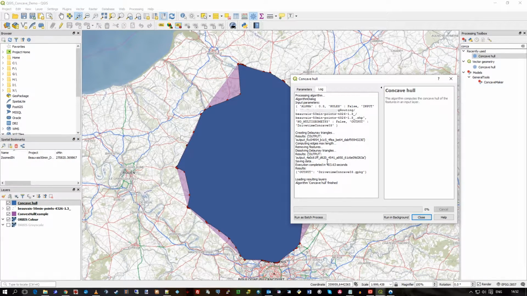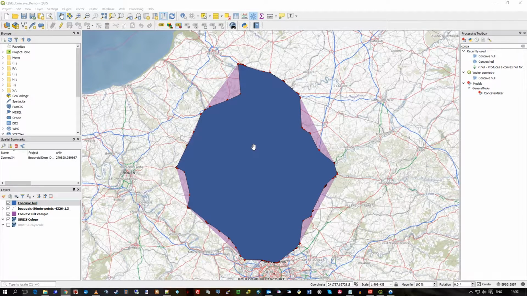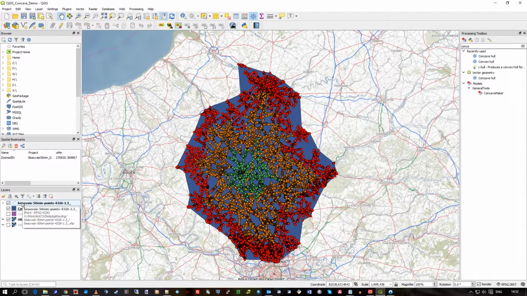As you can see, the process is now finished, and I can see in the layers list that concave hull has been added. Let's just close that for a moment. And we can see it on top of the convex hull, so it's actually done a pretty good job of trimming the polygon down. But let's just turn off the convex one for the moment. Just drag the points on top.